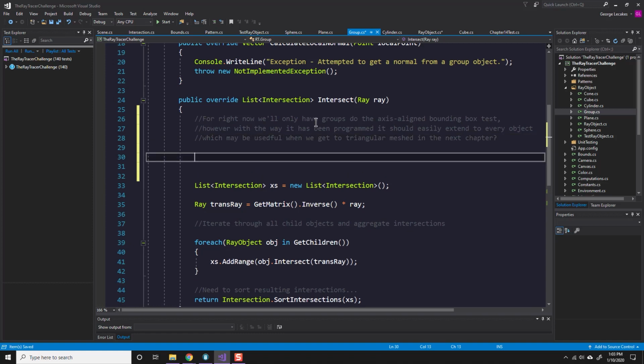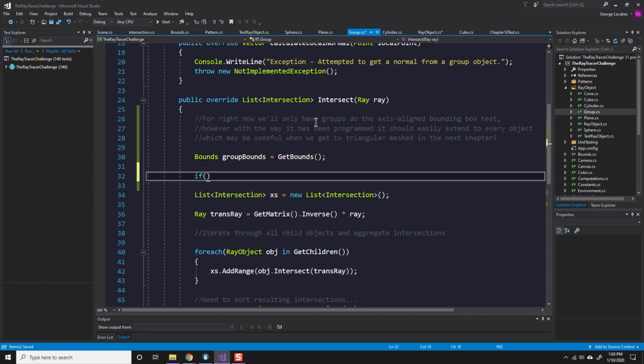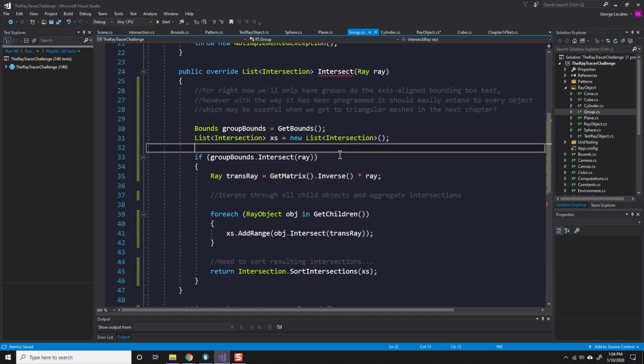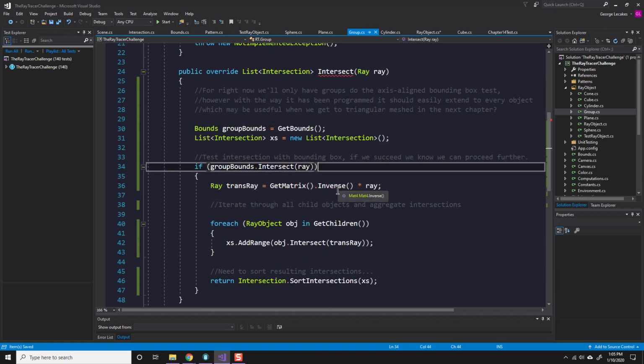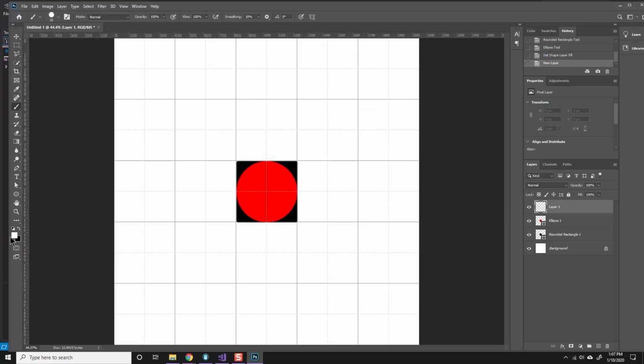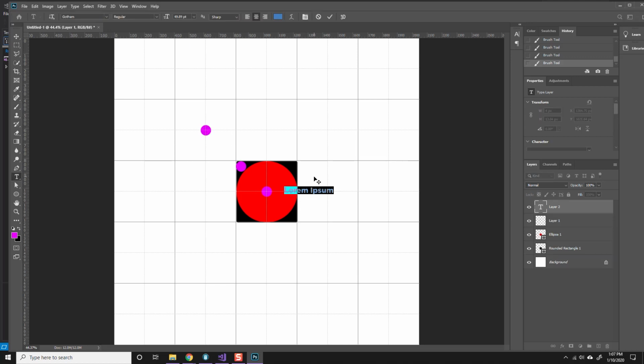At the moment, I'm making this bounding box test only happen with groups, but the way I've made it, I could perform it at every single level of the parent-child hierarchy, even without groups. I'll save that if I need to speed things up, especially with the next chapter involving potentially thousands of triangles.